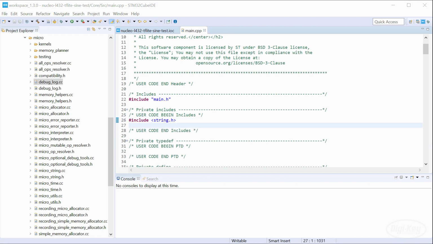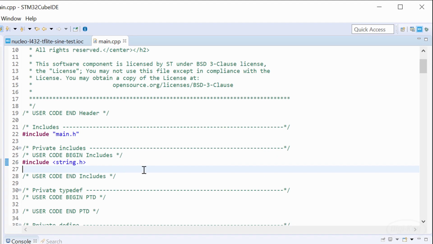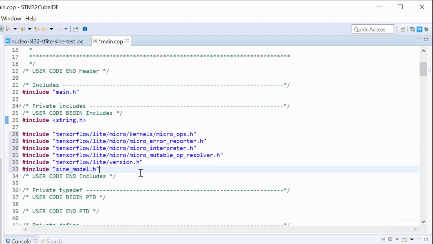I'm going to give only a broad overview of this code for the sake of time, but I'll add a link to it in the description so you can dig into it if you wish. First, we need to add our includes. These point to just the TensorFlow Lite functions that we'll need in our program. Notice that I also include the model file that we created at the beginning of this video.